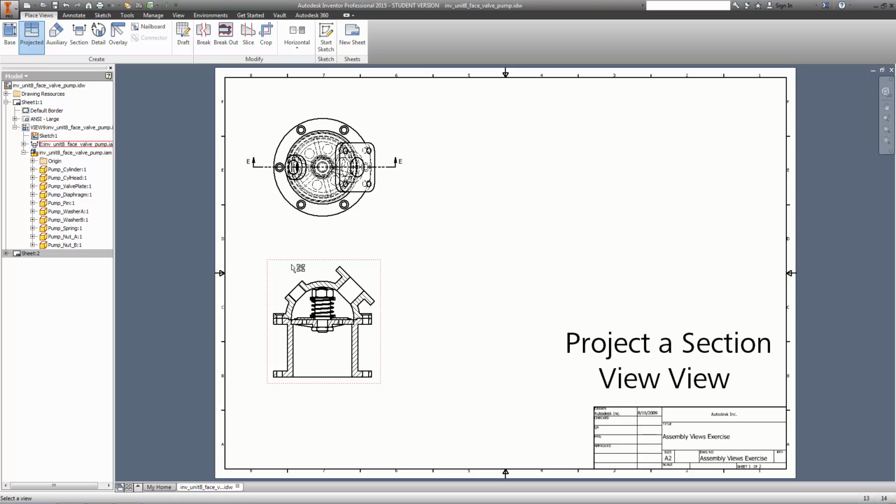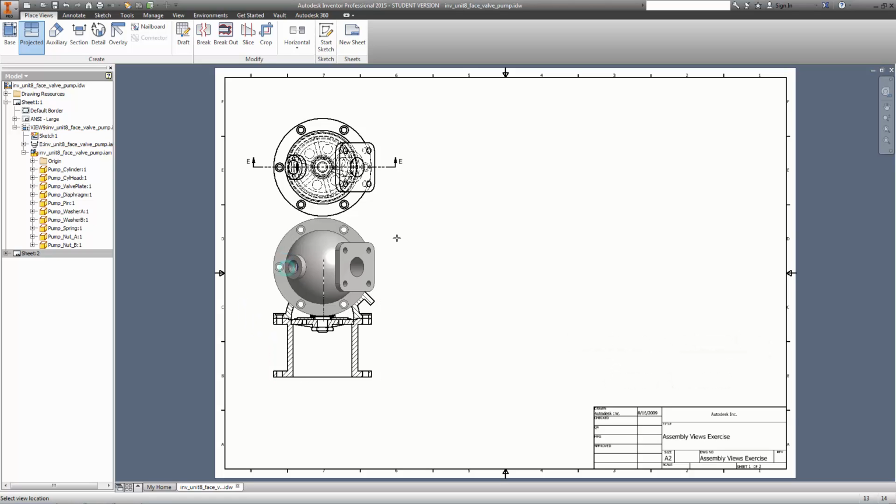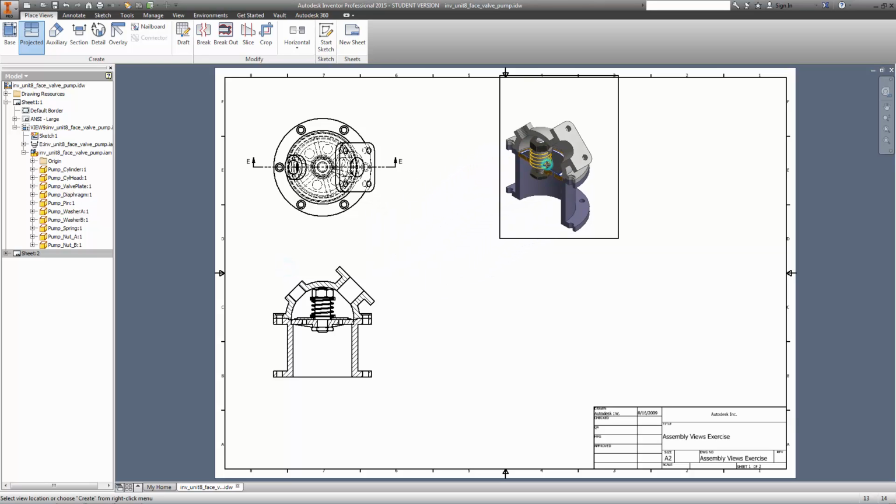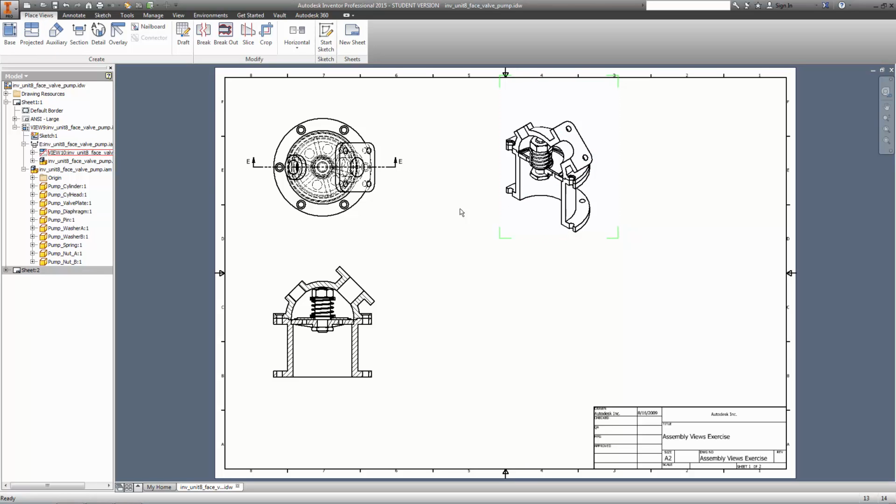On the Create panel, click Projected. Select the sectioned assembly view as a base view. Move the preview up and to the right. Click in the sheet. Right-click in the sheet. Click Create.